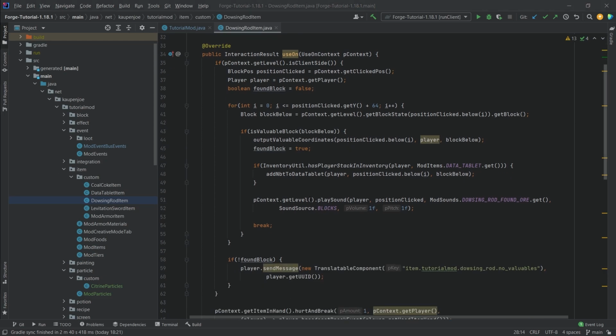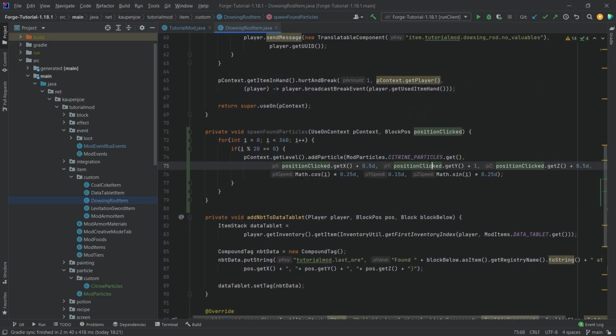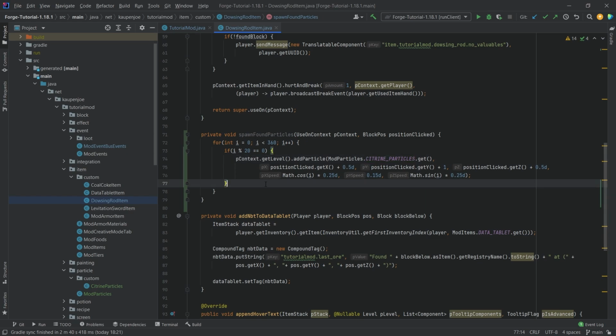And for that, I have prepared a method here, and I'm going to quickly explain. So this is the citrine particles, of course, there you go. I'm going to quickly explain what this crazy thing does. This for loop goes through, as you can see, from 0 to 360, basically making a full circle. That's the idea: 0 degrees and then 360 degrees. If you go through that, then you could, in theory, make a circle.